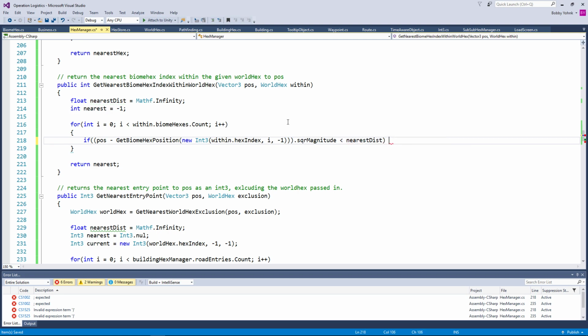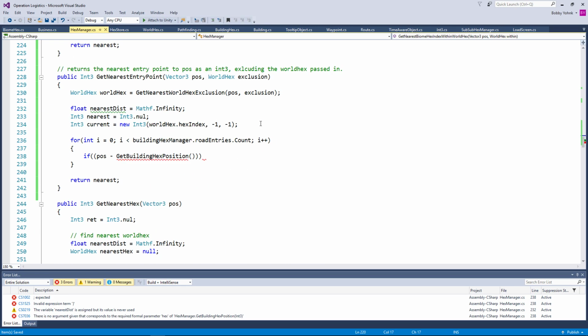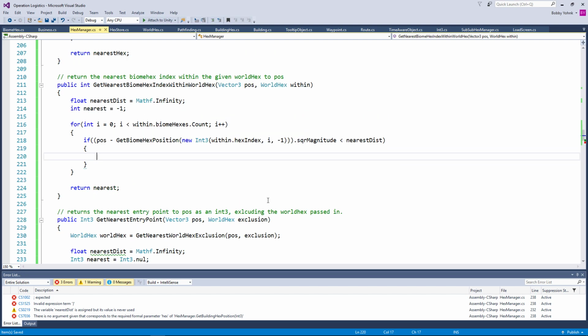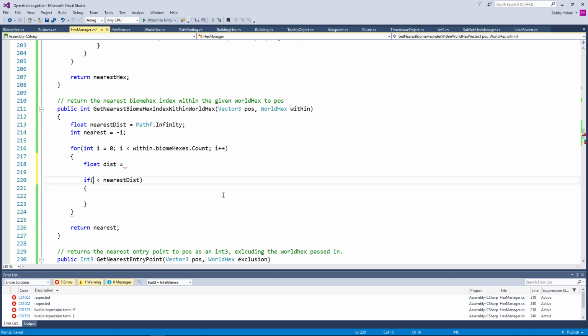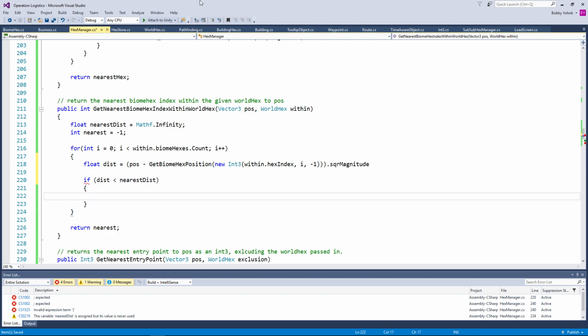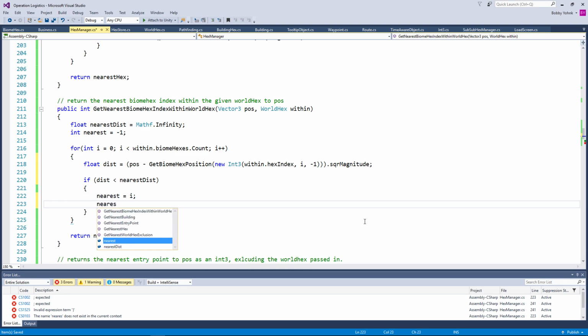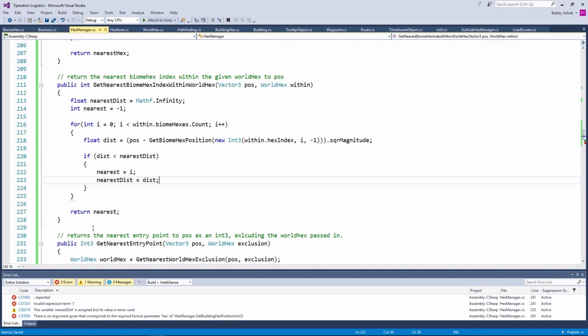No, not a particle animator. I'm trying to make curly braces here. There we go. We just want to do the same thing here, so we'll do float dist equals this, so that we don't have to type it all out again and calculate it multiple times. If dist is less than nearest dist, we need a semicolon, that tends to help, then nearest equals i and nearest dist equals dist, and then we return nearest. That's going to get us our nearest biome hex to a position within a specified world hex.